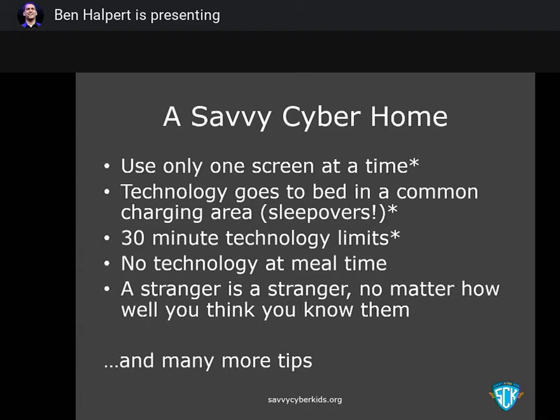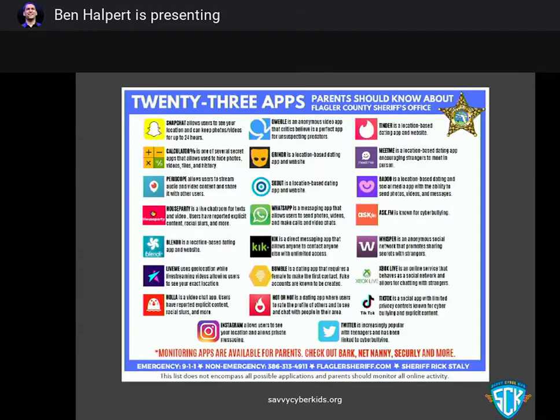Make sure your kids understand this concept of a stranger. Those dots on the map, those are strangers. And that is the person that they think is their friend reaching out to them in a game or an app, trying to communicate with them. So we have so many more tips that are available for you if you download the digital parenting guides from savvycyberkids.org.